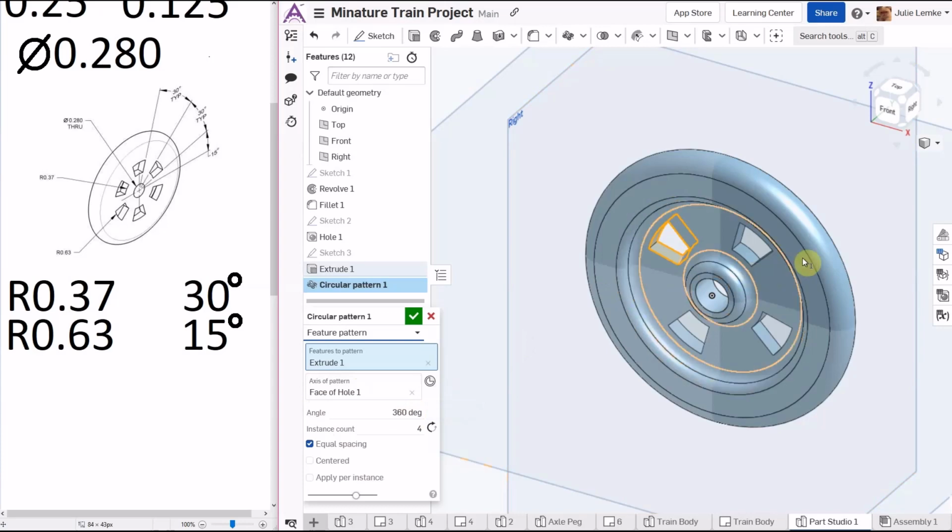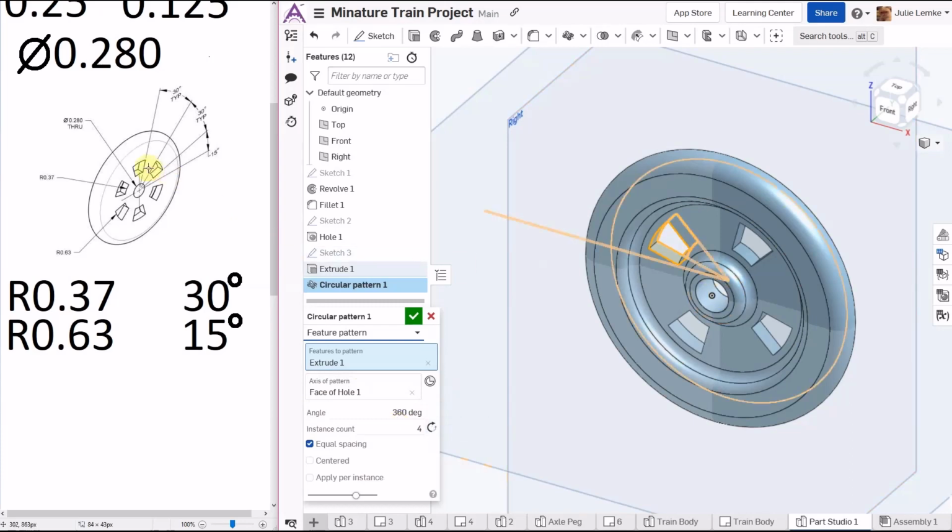So our angle, basically how many degrees is it going all the way around. We want the full 360. Instance count, so how many times it happens. So you can see in this drawing, it should be 6, not 4.